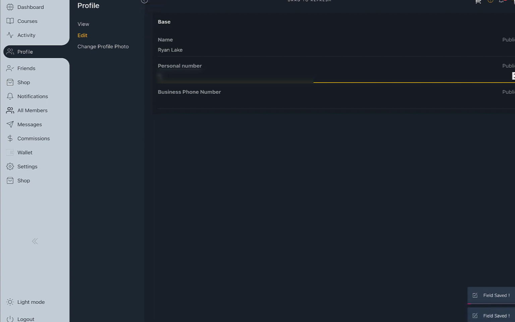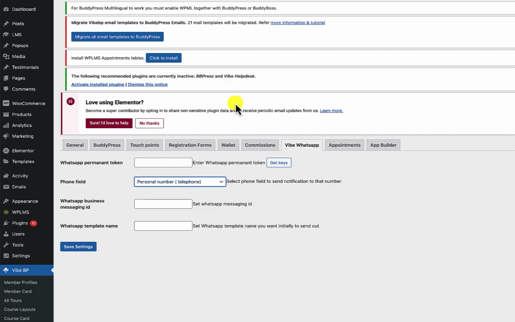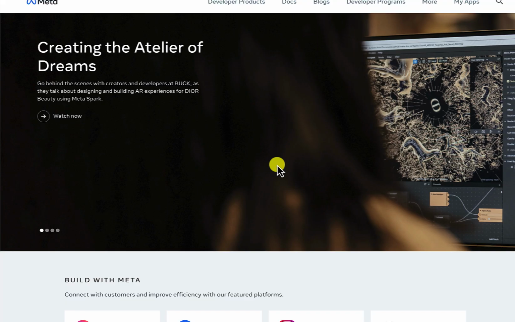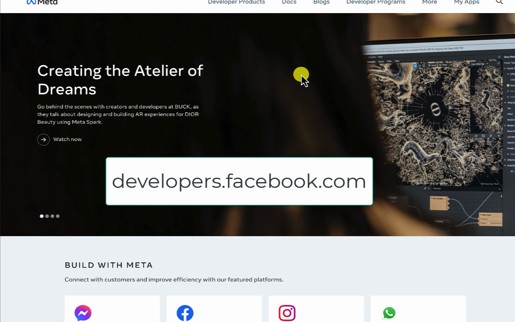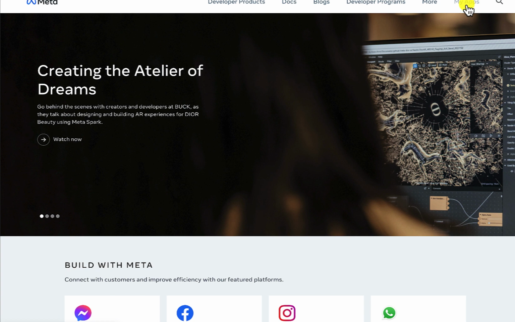Now I go back to the settings, and now we need to fill in the WhatsApp settings. For that, we go to the get keys section, and it will redirect us to Facebook, which is developers.facebook.com, and you need to be logged into Facebook to be able to generate these keys.